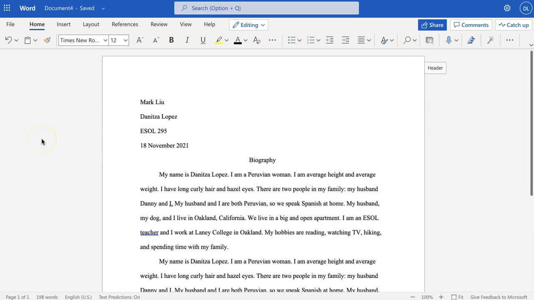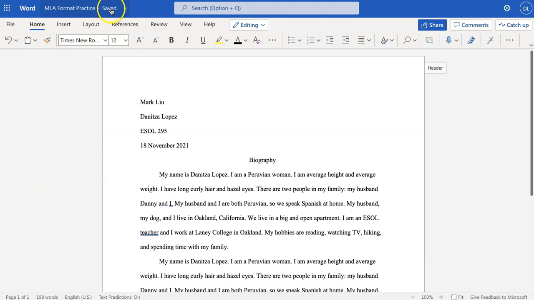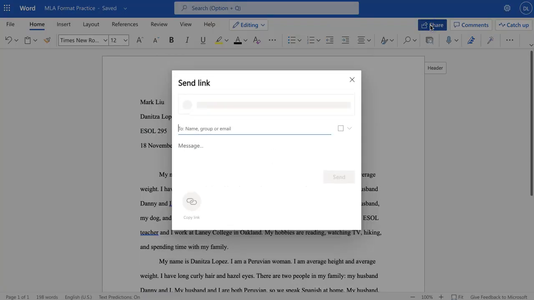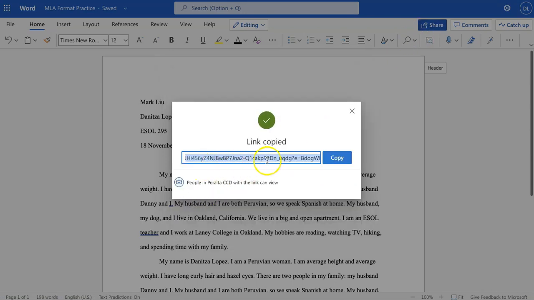When you finish with the document, you want to share it with your teacher. How can you do this? First, you need to come up here and change the name. When you do, okay, now it's saved with the name. I can then click here to share this document. And I can click here to copy the link and send this link to my teacher.